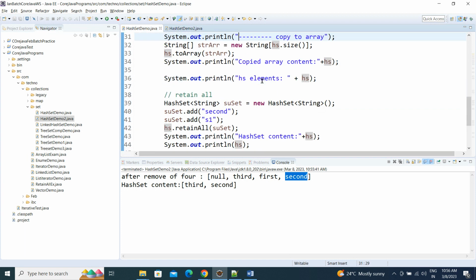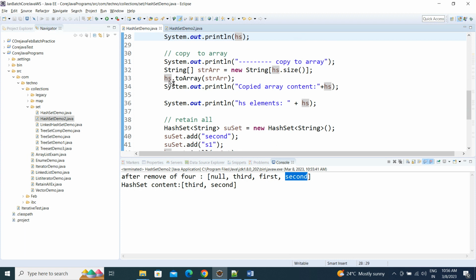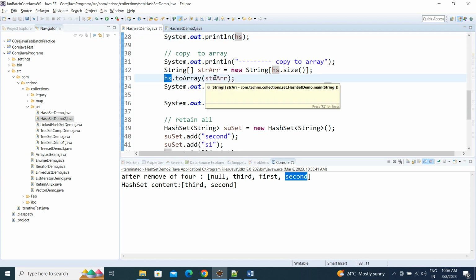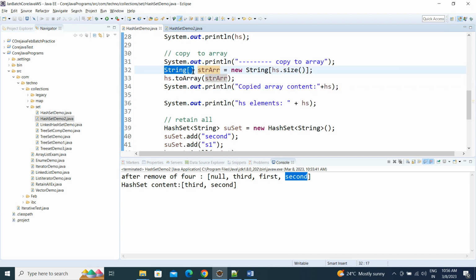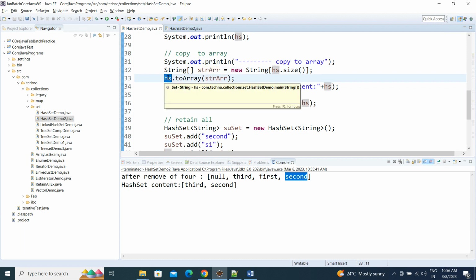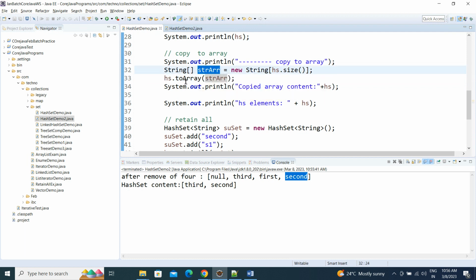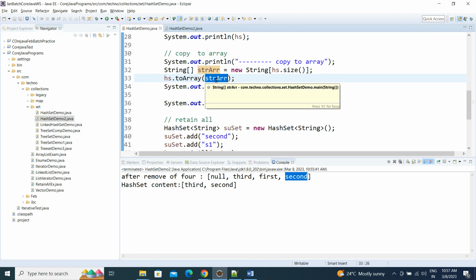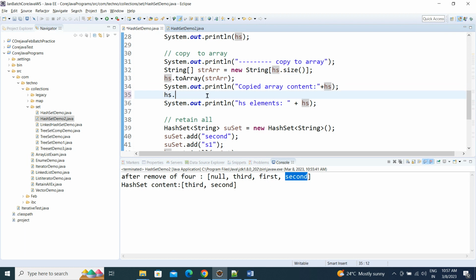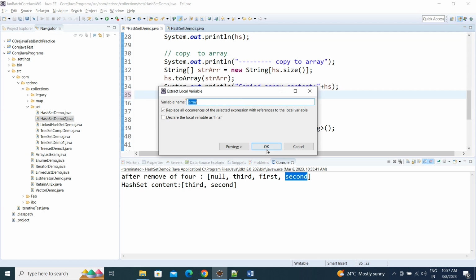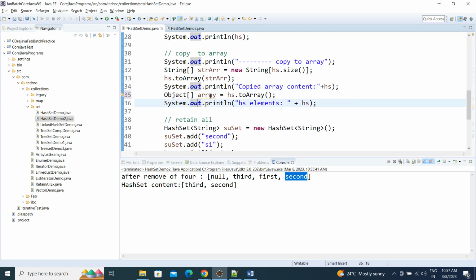Now let's go to here. What I'm doing, hs.toArray of, I have created one object. Inside this, whatever data is here, it will move to this array object. This is of what type of array? Already I have created a string array. I want to move all the data in the hash set to this array object. So that object I am passing into the toArray method. Let's say if I am calling toArray with no argument, there is one more method. Then in that case, it will return an object array.